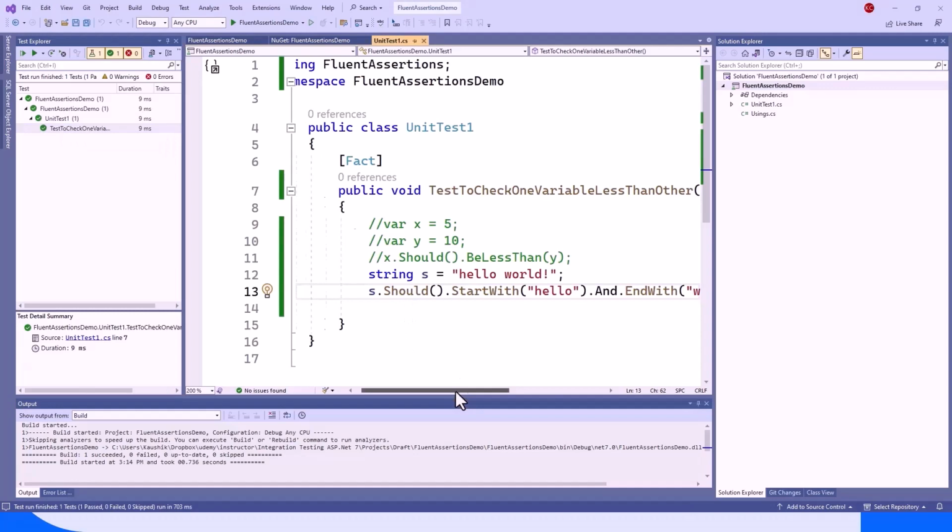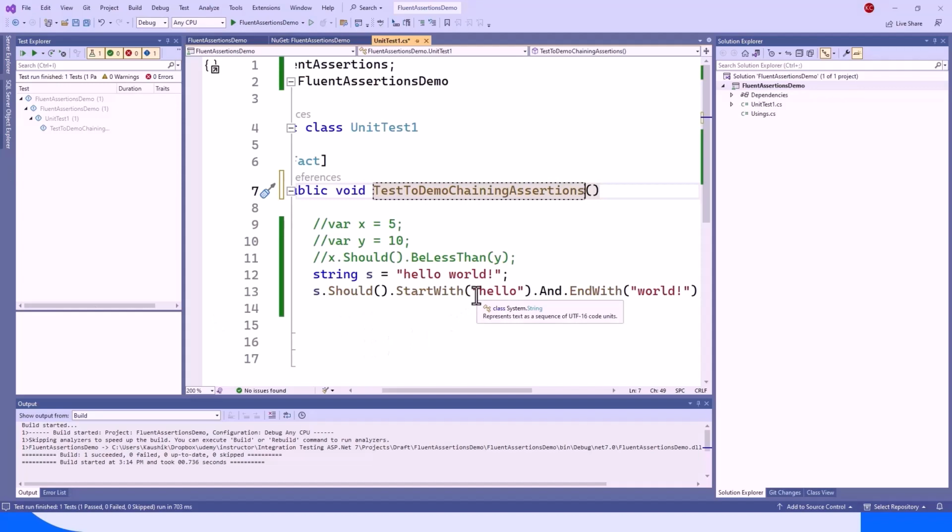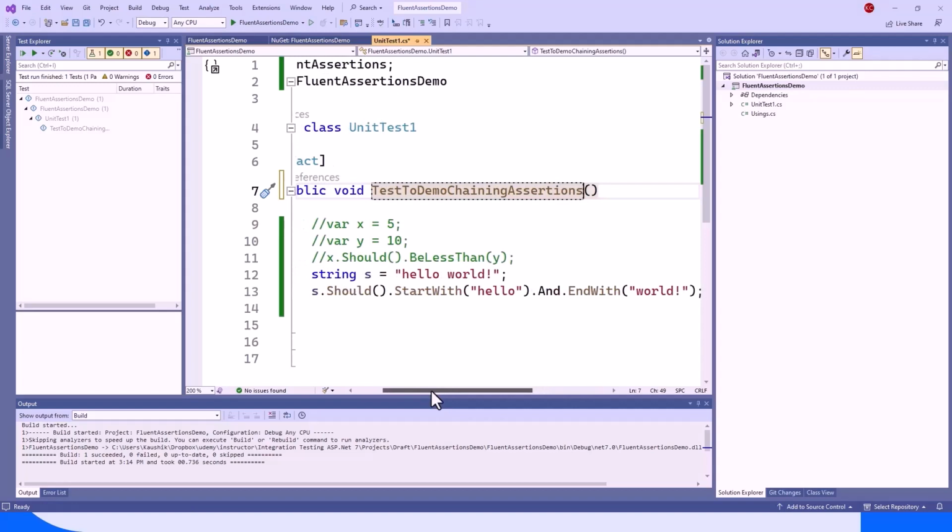But it's always a good idea to rename this, because it is no more a test to check one variable less than another. It is something like a test to demo chaining assertion. So you get the idea. We are asserting the string s starts with hello and ends with world. The start with and end with methods are assertion methods that verify the conditions, and we are chaining these two assertions.